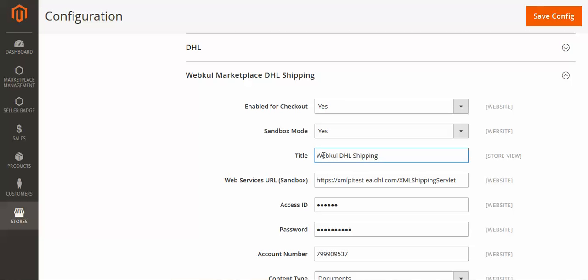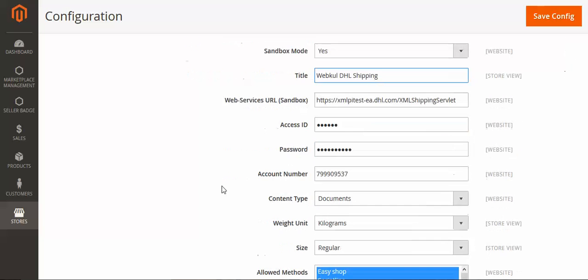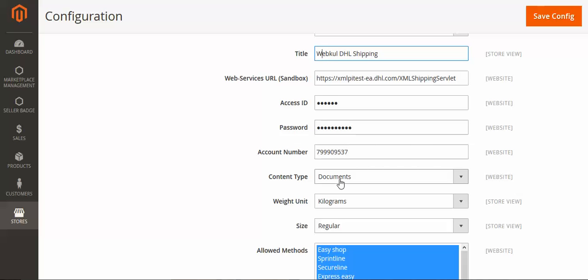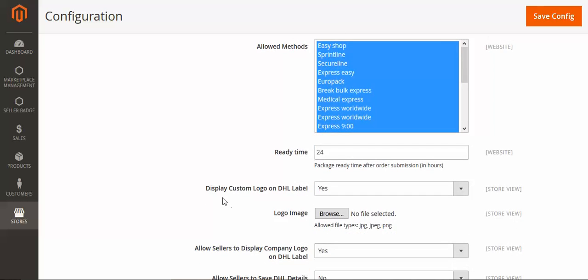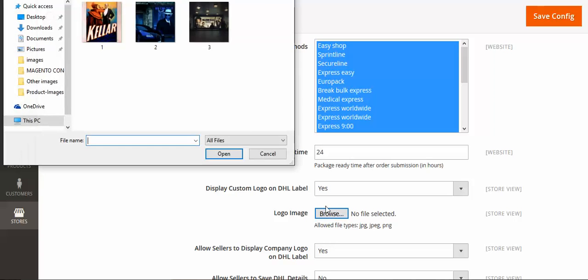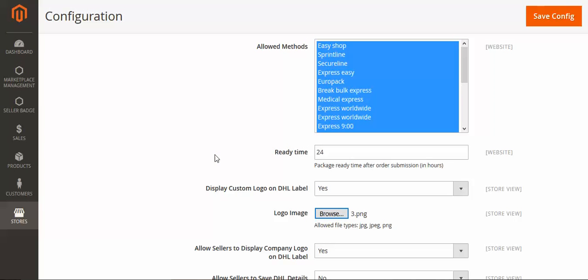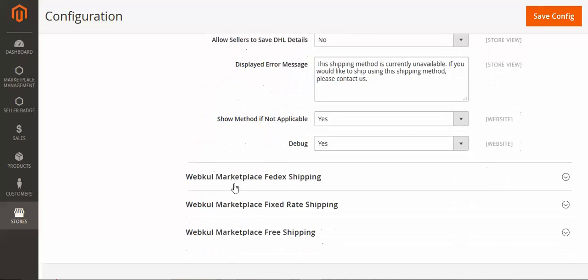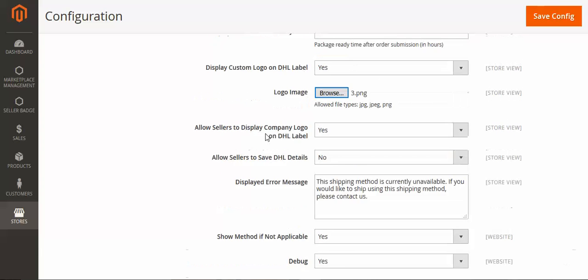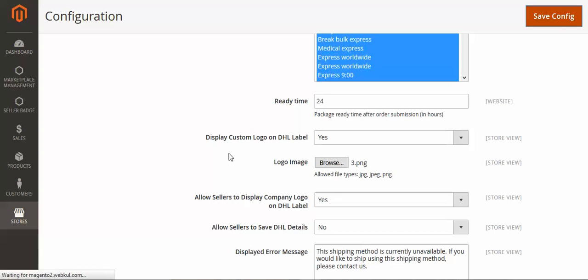You just have to enter the title, the URL, access ID, password, account number, content type. You have to just enter the details as per your requirement, ready time. Then this is display custom logo on DHL label. If you have set it yes, then you can upload a logo. So I will just upload this logo and it will be appearing on my DHL label. And then allow seller to display company logo on DHL label. And the rest are the details. And then you have to save the configuration.